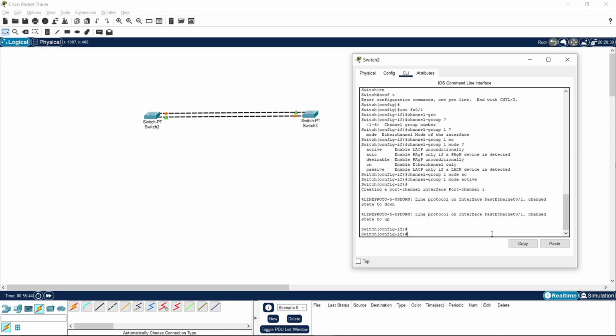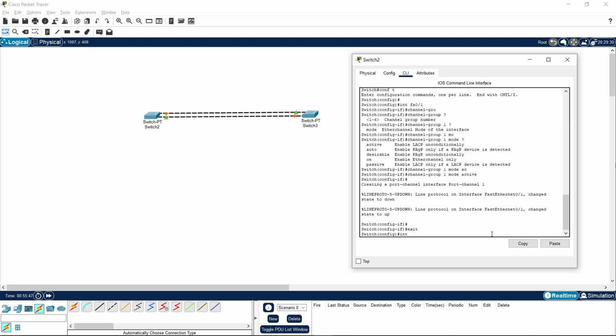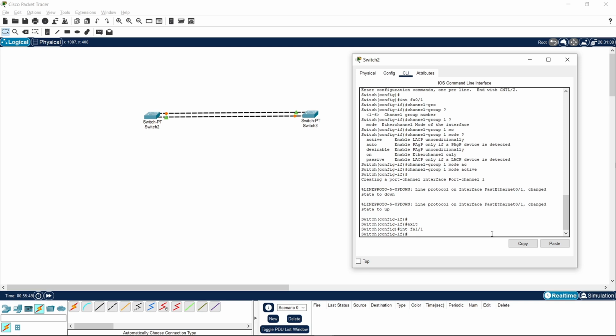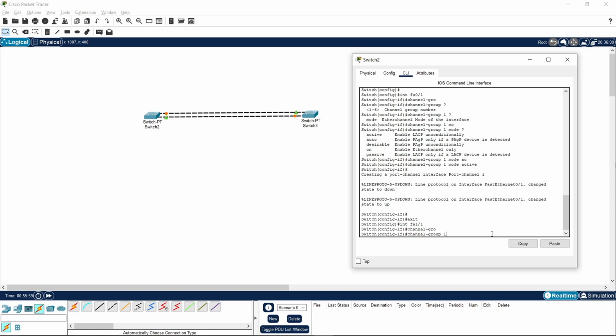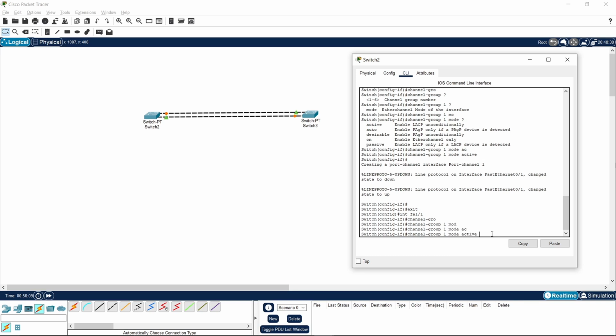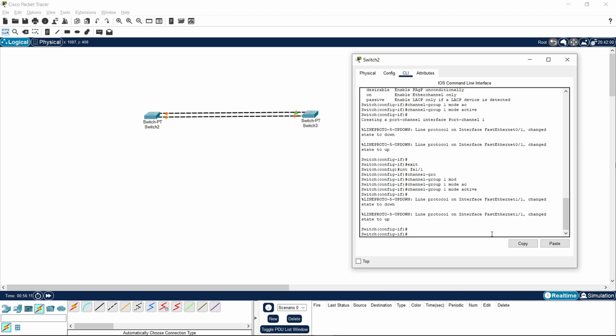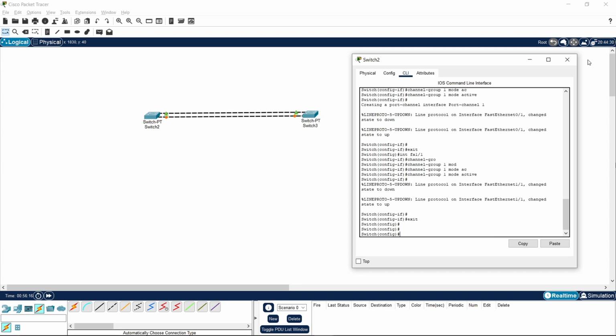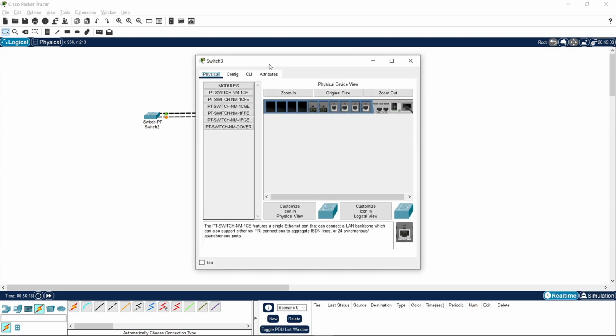That same configuration we can do for the interface FastEthernet 1/1: channel-group 1 mode active. Remember, all the ports should be in the same channel group number, then only will the port channel be formed. That is actually it to configure the port channel, but remember, we need to do the same configuration on the other switch also.